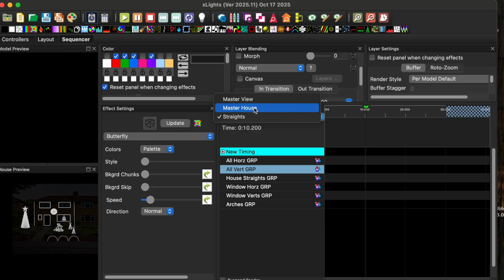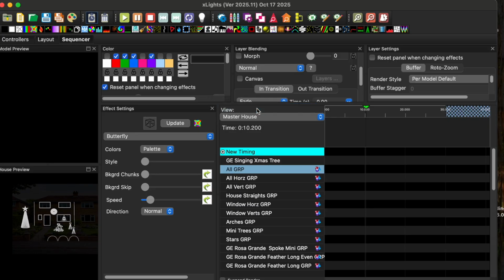So, master house. Right, I've got everything in order. Brilliant. I've got 30 seconds to make a static sequence with no music. I think I am ready to go. What colour? Colour is the next question. What colour am I going to make this static show?